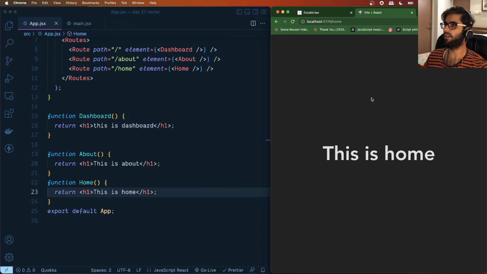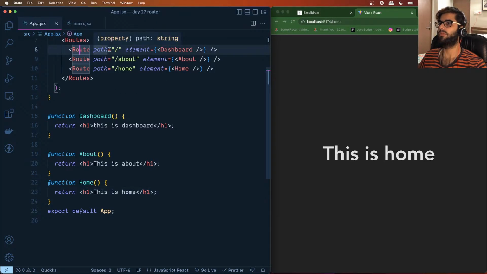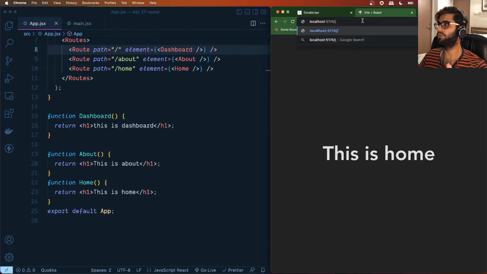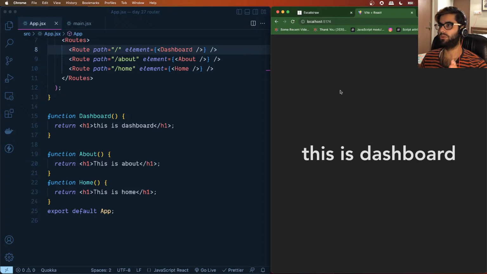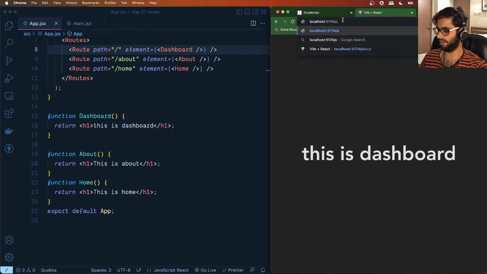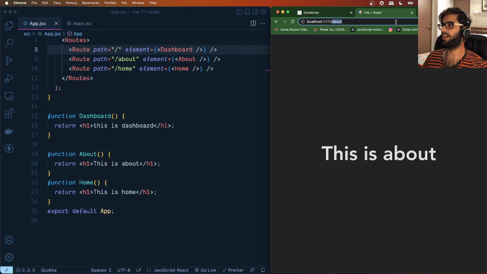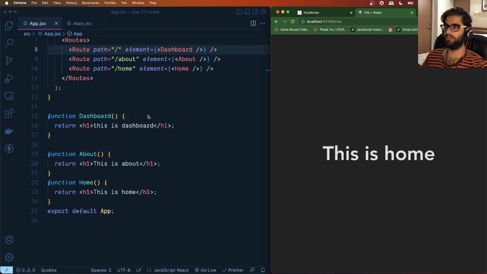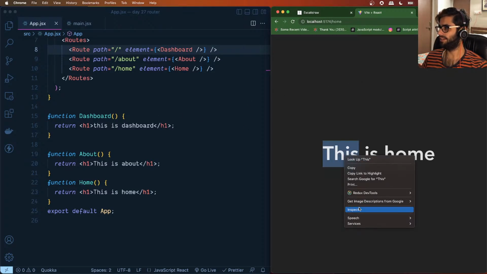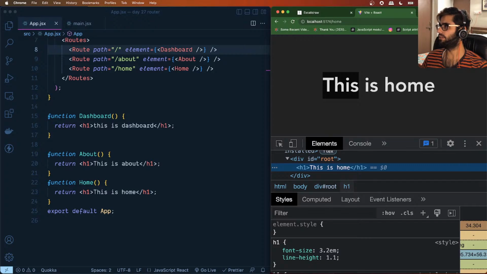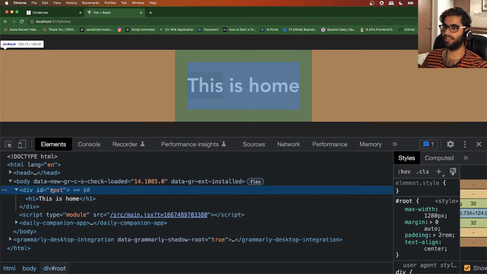So what we have been able to do using this component is that these are all known as routes. Each path has been associated with a particular component. When we are just at this path, it is showing us the Dashboard. When we are saying about, it is showing us the About component. When we are saying home, it is showing us the Home component. Let's take a look at the elements over here.